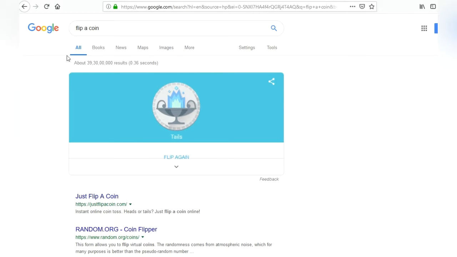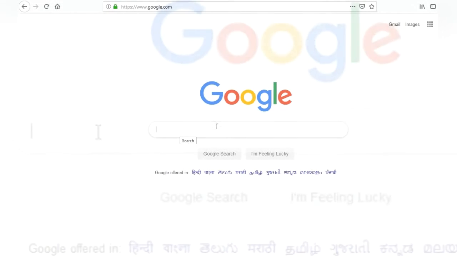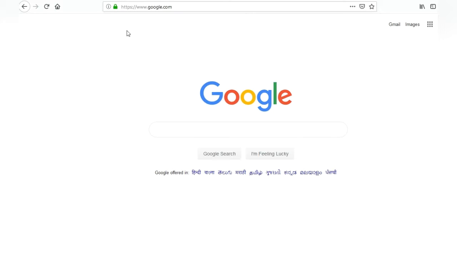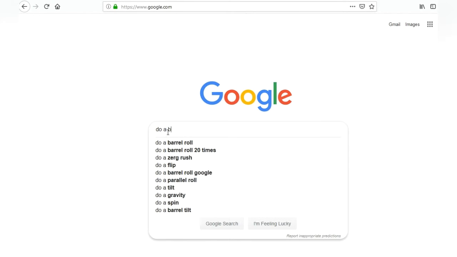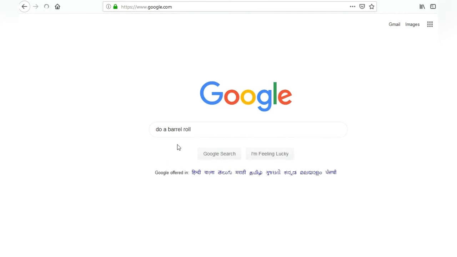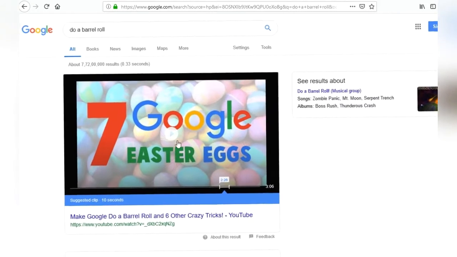Now, let's do some little tricks in the Google search engine. Search "do a barrel roll" in the Google search box, and experience a barrel roll in the search results. Search for "askew" and experience the results. Search for "blink HTML", and you can see the results are also blinking.